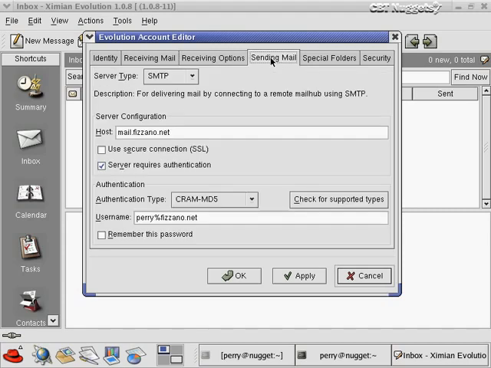And one last one that I want to look at here is sending mail. My ISP told me the server type is an SMTP server. The other choice here is sendmail, but I'm going to leave it at SMTP. The server configuration host name is mail.fasano.net, and they told me that the server is going to require authentication, so I checked that box. One of the nice things from Ximian is that if this box is unchecked, all this stuff grays out. When you check this box, then you have to fill in all of these fields as well.